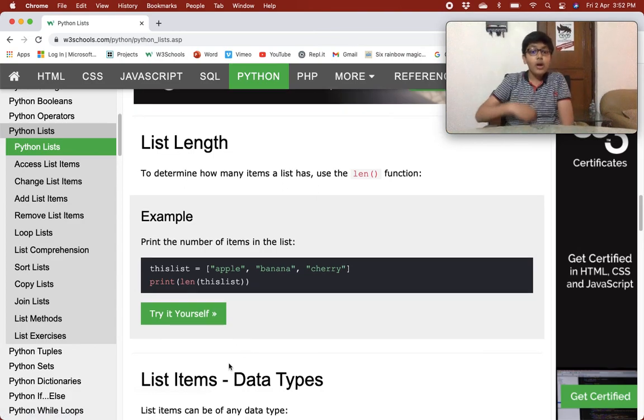List length. How to determine the list length? To determine how many items a list has, use the length function. Print the number of items in the list. Here we have this list apple, banana, cherry, and we are checking its length. In length we have to pass one argument, that is the list whose length you want to check, and then length will return us a number.